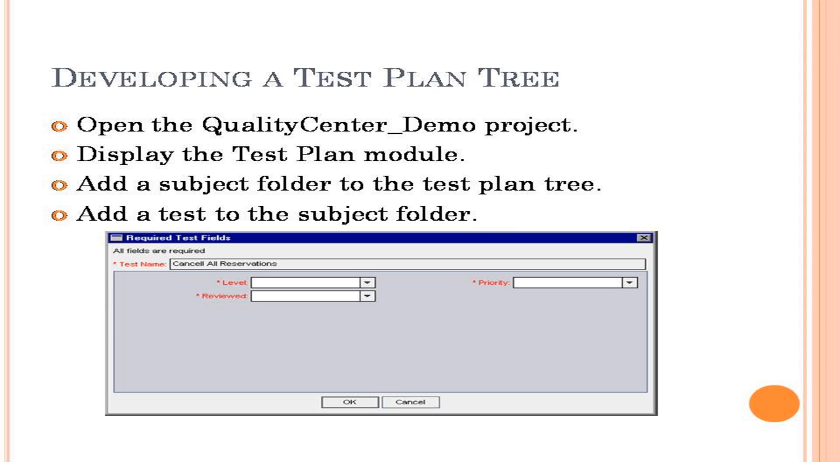2. Display the test plan module. Click the test plan button on the sidebar. 3. Add a subject folder to the test plan tree. Select the Cruises subject folder and click the New Folder button. The New Folder dialog box opens. In the folder name box, type Cruise Cancellation. Click OK. The new subject folder appears under the Cruises subject folder in the test plan tree.